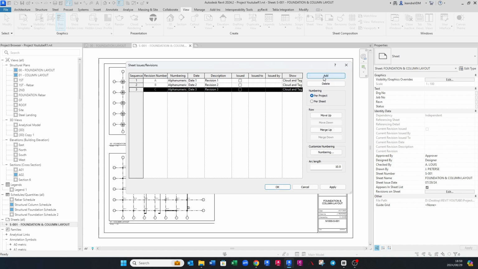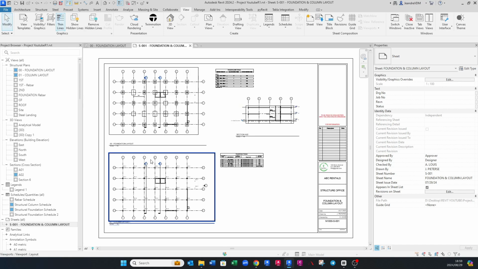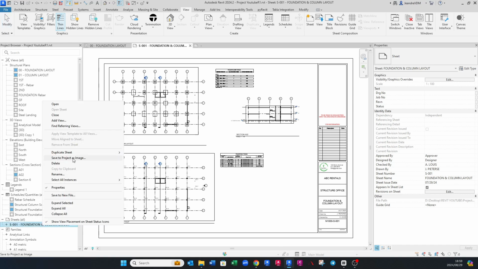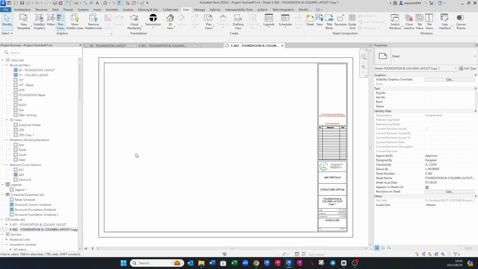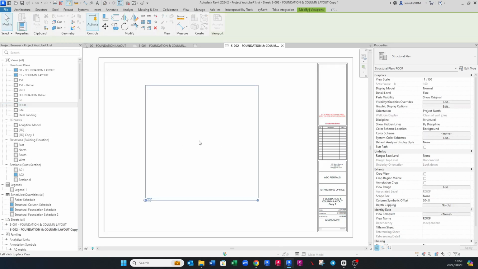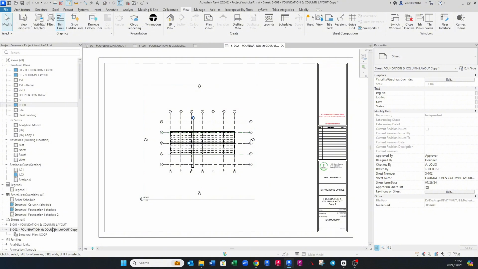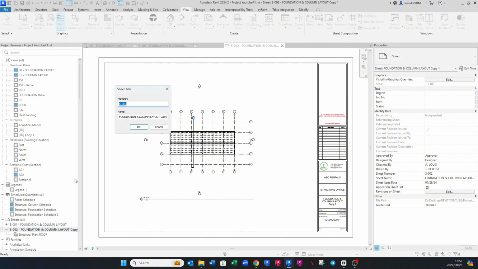So I'm going to add in, let's say, 4 of these revisions. So we're going to make it numeric so that you can see it changes revision number. It's going to be 1, 2, 3, and 4. So we're going to keep it per project, and then I'm going to say, okay. Now I'm just going to duplicate the sheet to show you what would happen. So let's just pull in this roof drawing just for an example, and just rename this to roof layout.